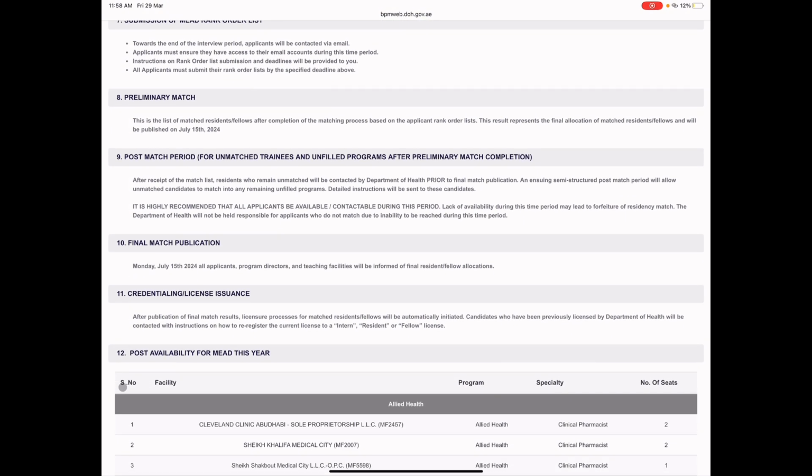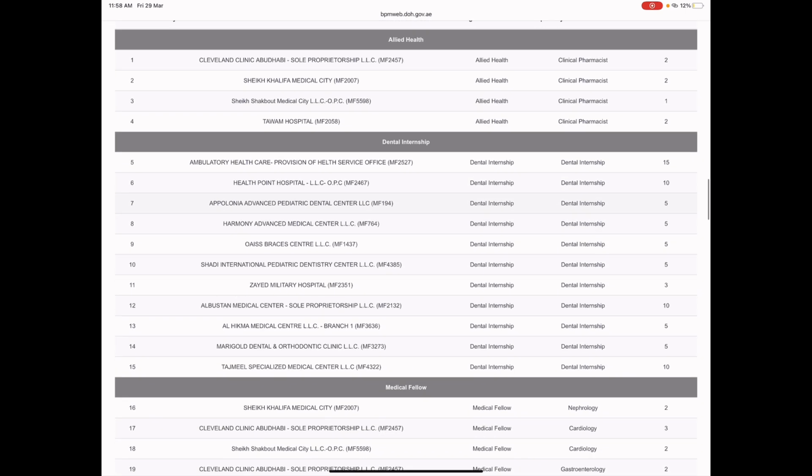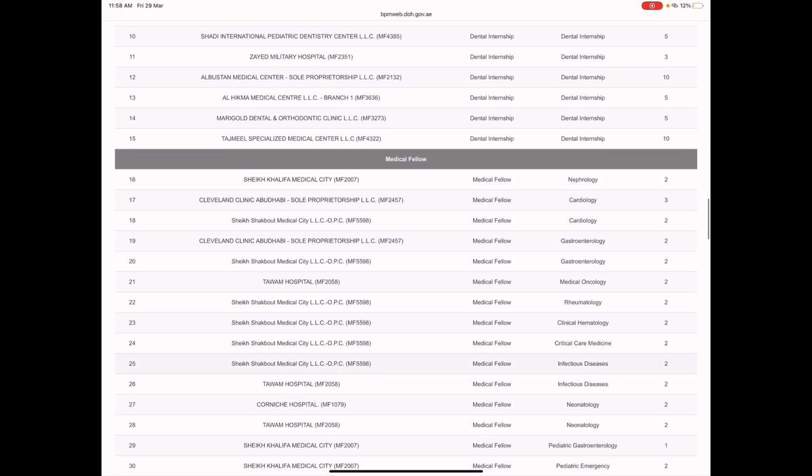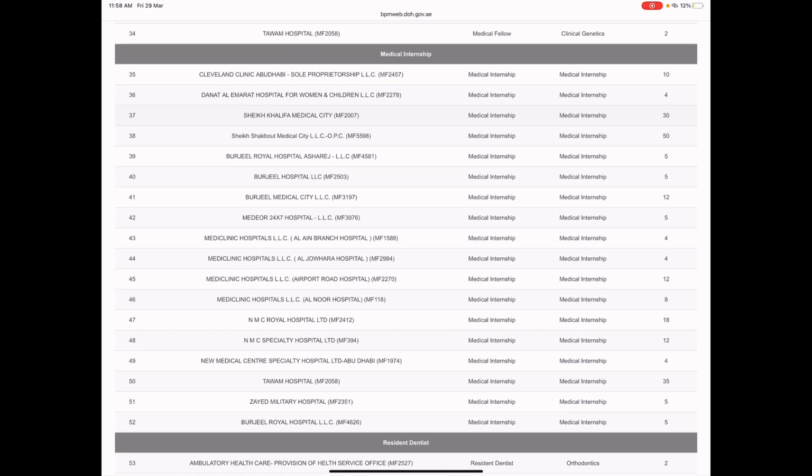And the availability of programs for MEAD this year is as follows. This is for the clinical pharmacist on the first, the dental internship following, and the medical fellows below. Medical internship, this is the hospitals list. As you can see: Cleveland, Danat Al Emarat, Sheikh Khalifa Hospital, Sheikh Shakbout, Burjeel Royal, Burjeel Hospital, Burjeel Medical City, Meteor, Mediclinic Airport Road, Al Ain Branch, Jawhara. There are multiple hospitals for them. You have the NMC hospitals and you have Tawam Hospital, Zayed Military Hospital as well.